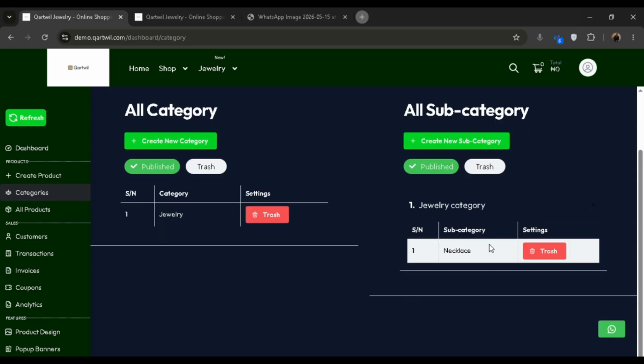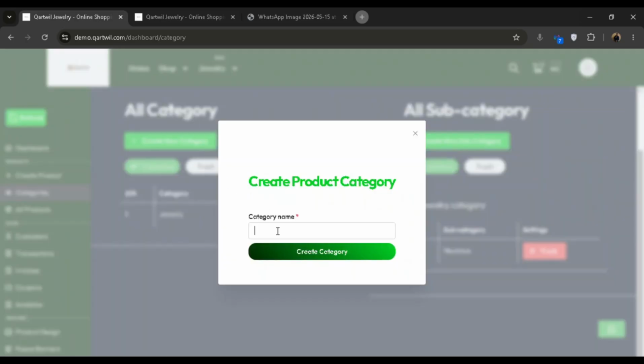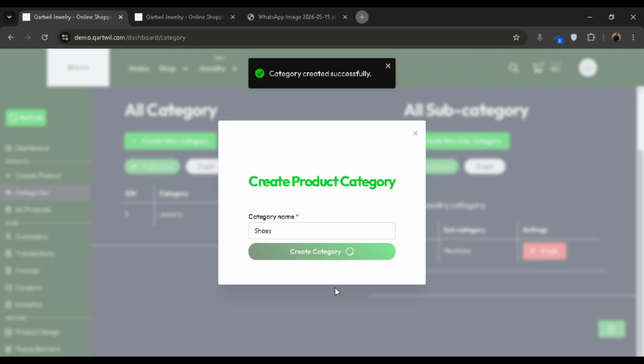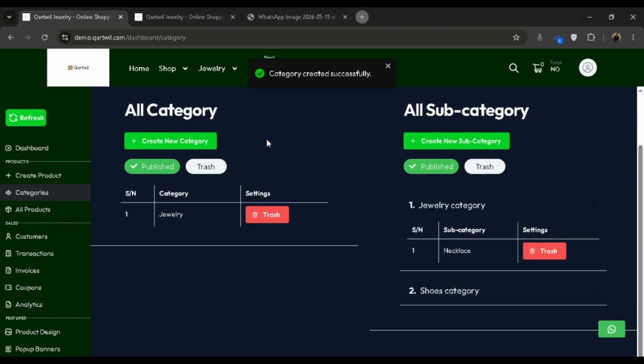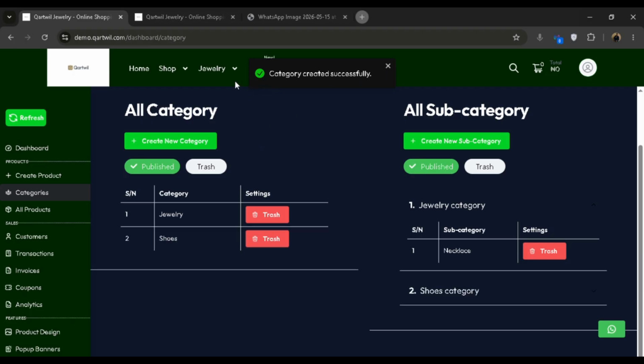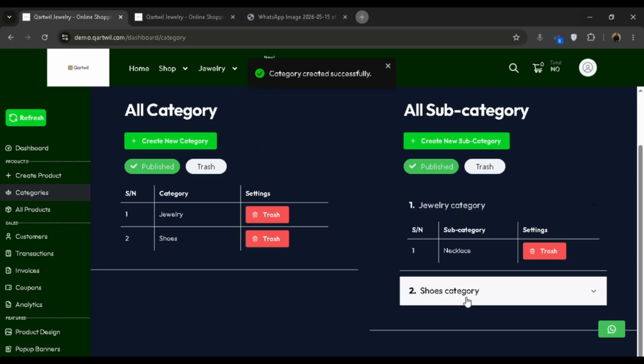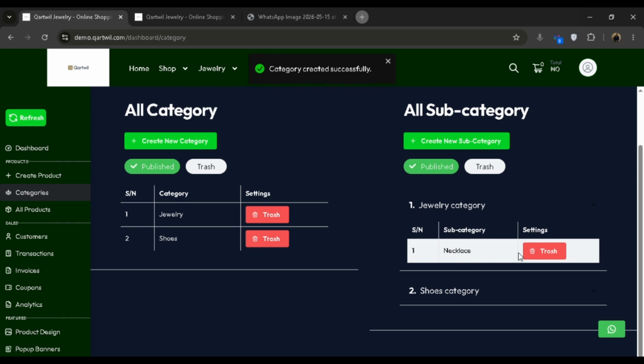If I were to create another category here and name it shoes, right, you would notice that if we have shoes appeared just above here, and we have shoes here, so you notice that necklace is not under shoes.